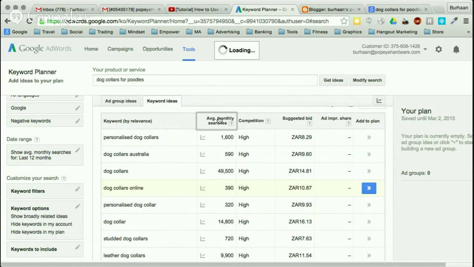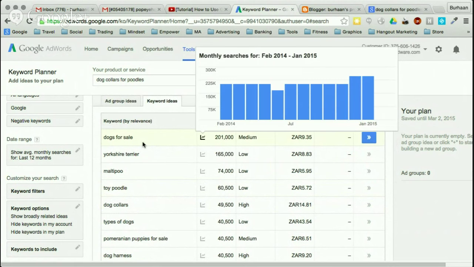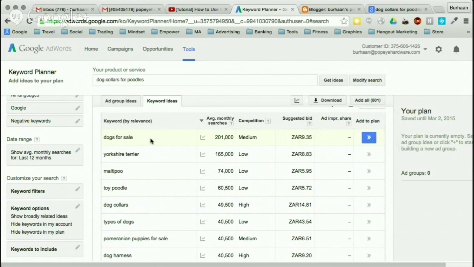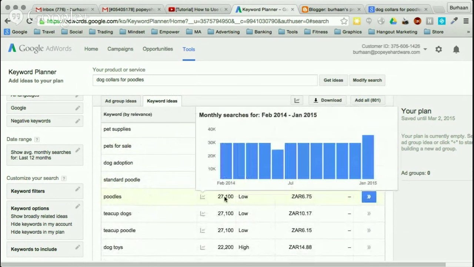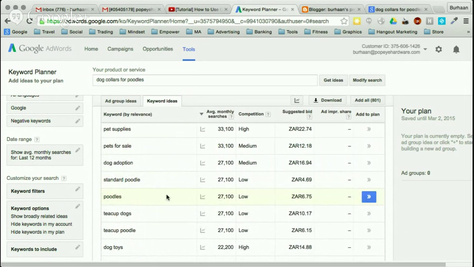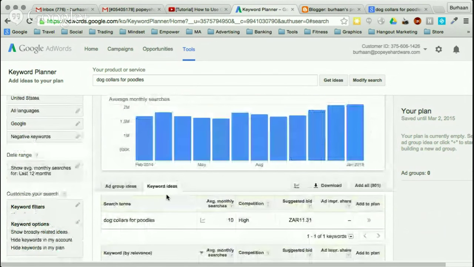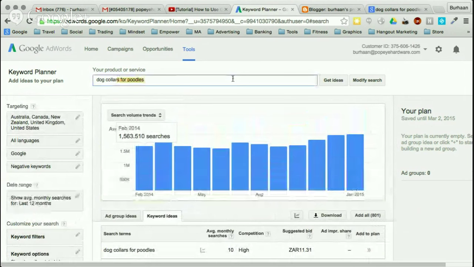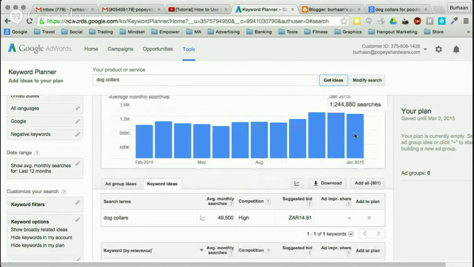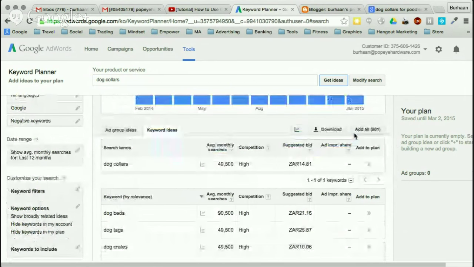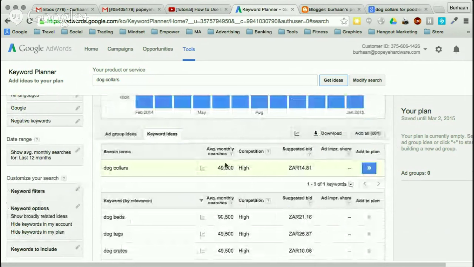So if I sort by this column, I'm going to get, so dogs for sale. Okay, so that's a little bit more generic, right? Yorkshire, you got different things. Now you're going to see different results, right? There's poodles, 27,000 people. Now, obviously, not a lot of people like poodles. Not everybody who likes dogs likes poodles. So it's very specific. If we change this to dog collars, we're going to get results which are different. So you got 1.2 million searches for the month, 49,000 people searching for dog collars specifically.